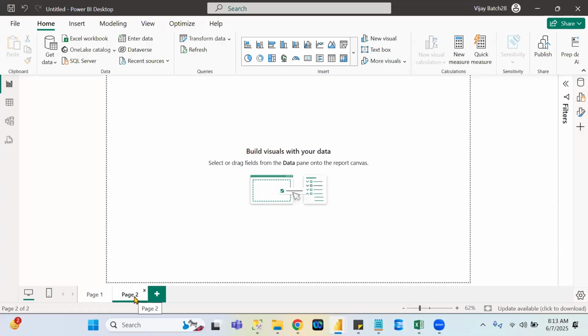And another option is moving pages from one place to another place. How to move? Drag and drop. Or another option also there. What is that one?